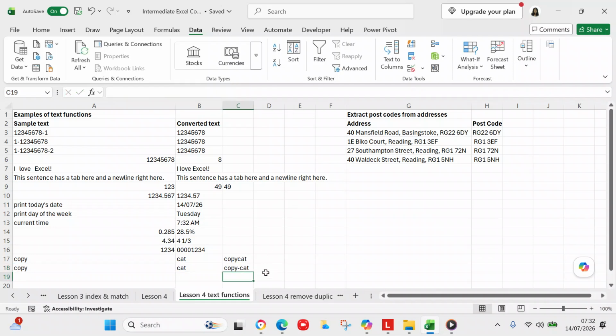So now instead of a copy space cat, you get a copy dash cat. But if you want to use TEXTJOIN, then you can look up the syntax on Google, and it will tell you how to actually use this formula, because I personally don't use a lot of text manipulation functions in my day job. Most of what I do is numbers.